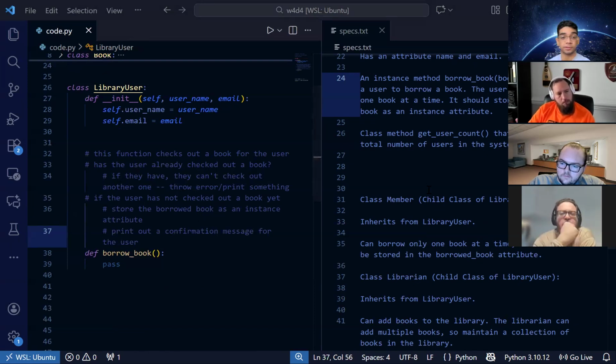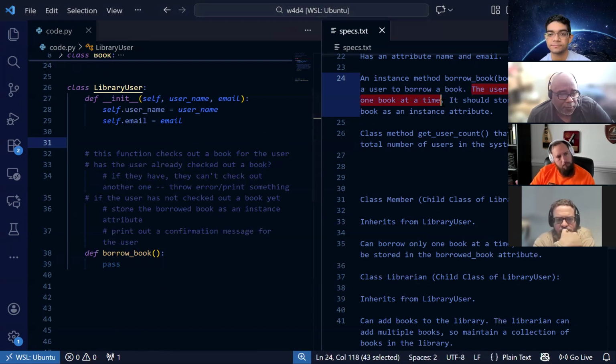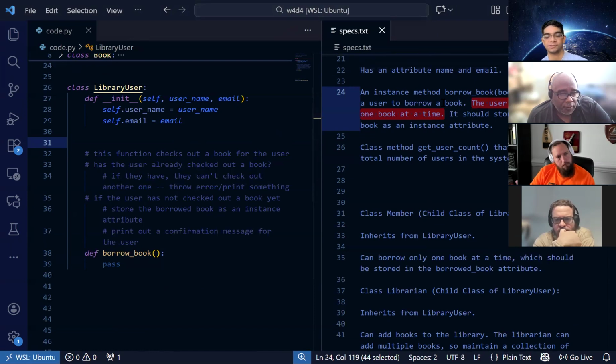Also we can modify the class if we need to make this function happen. What about the number of books that can be borrowed? I think that would be a really good class variable. So that is specified as one. Is it a class variable? Well, it's specified in the assignment prompt that the user can only borrow one book at a time.